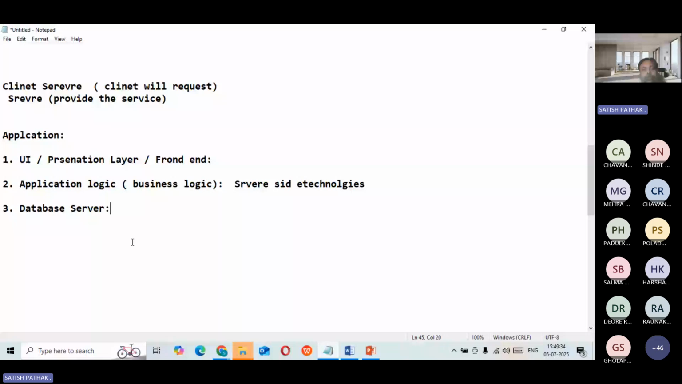So in the client server architecture, there were different types. We used to have single tier. In single tier, during mainframe days, everything was on one machine.